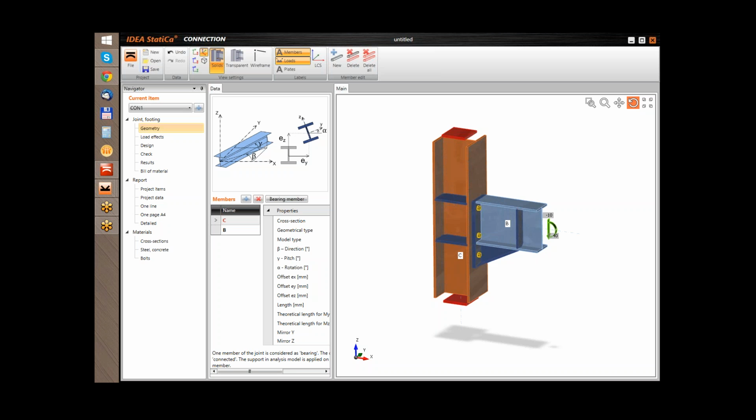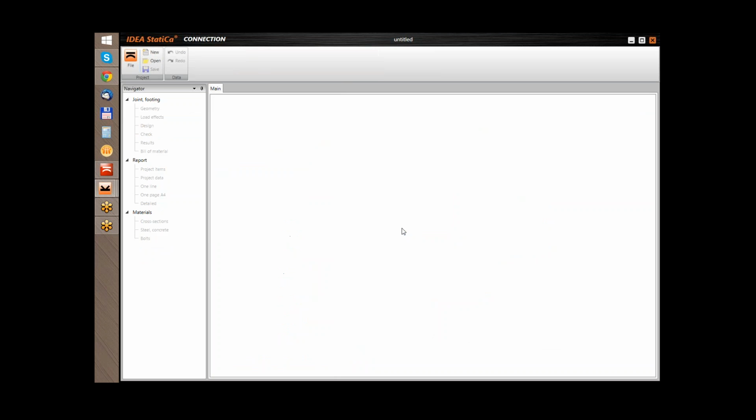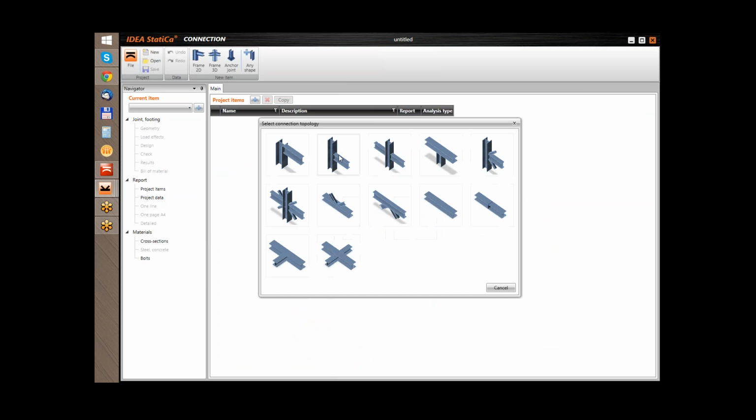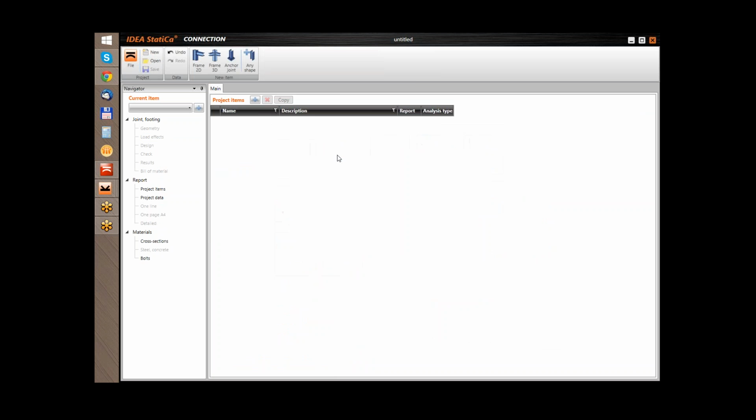Hello. In this example, I will show you how to input and check this T joint. So let's start with a new project. As you see, there is a predefined list of the wizards. I will use a 2D frame and this T joint wizard.